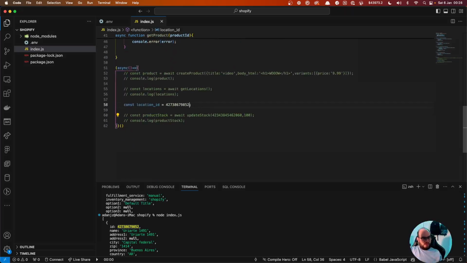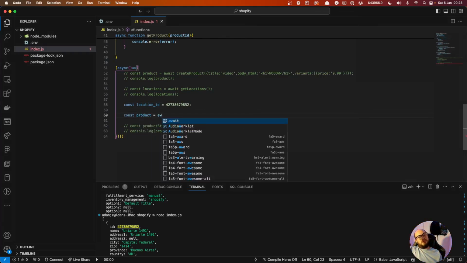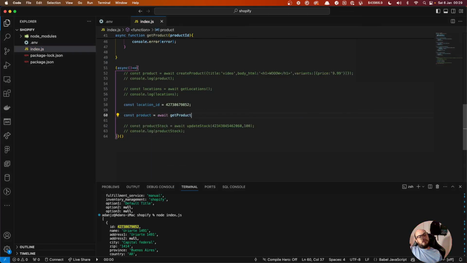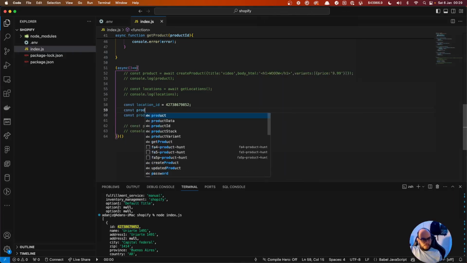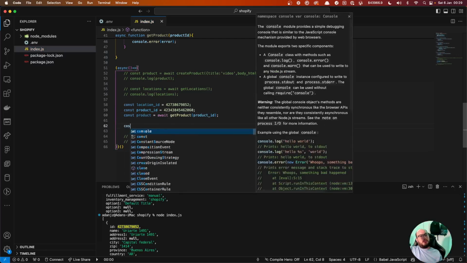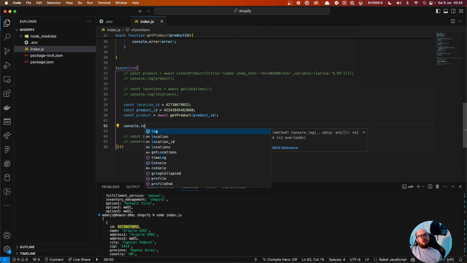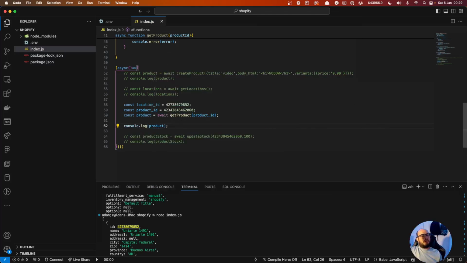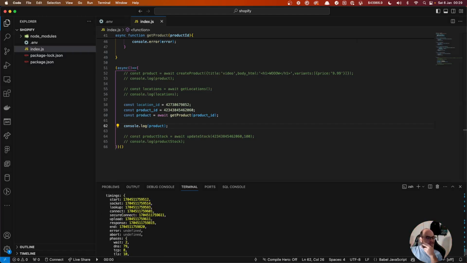So let's do const product equals to an await get product. The product ID which we already have here. Let's save that out. Let's do product ID and console product. Okay, clear this out. Let's run.